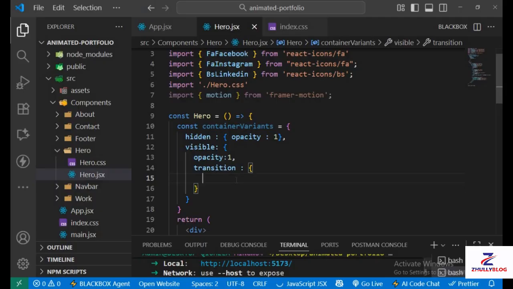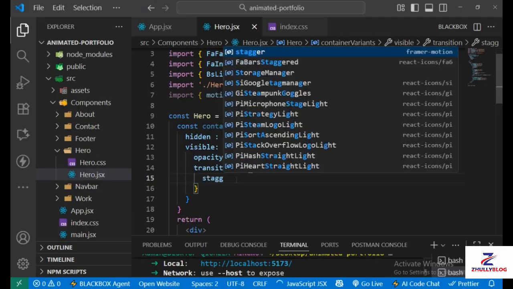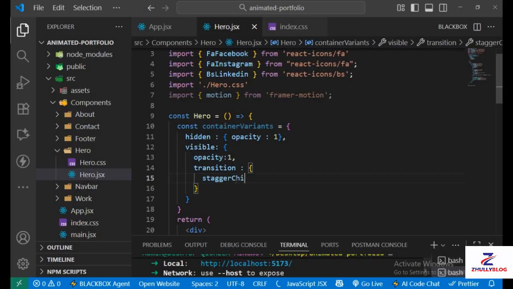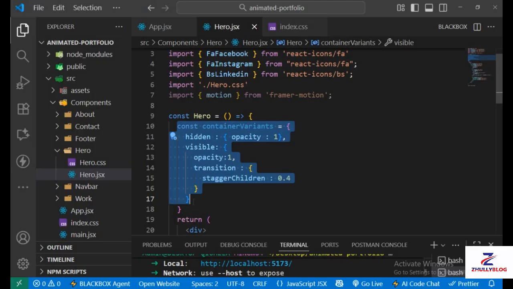So for staggered children, since we want a staggered character, we want all the text, all the words to be staggered. So we're going to have stagger children would be 0.4. That means that each character should wait for 0.4 seconds before animating the next letter. Okay, so we've done this one. This is the first one right here.